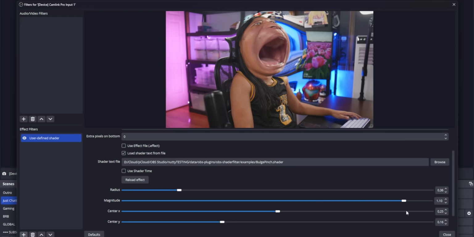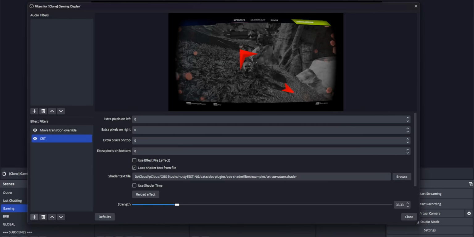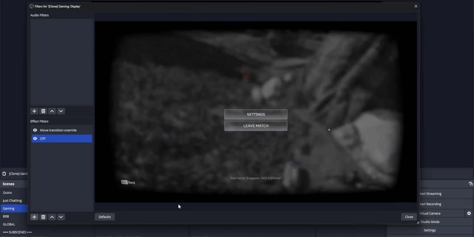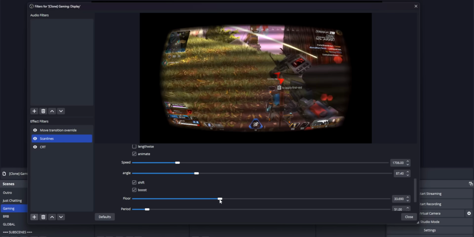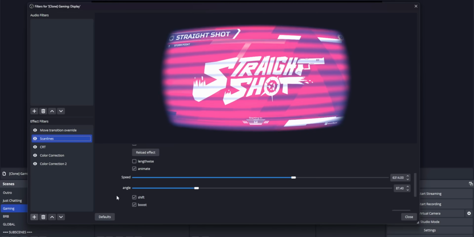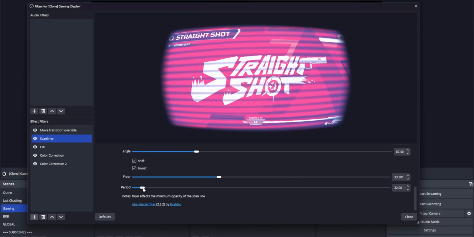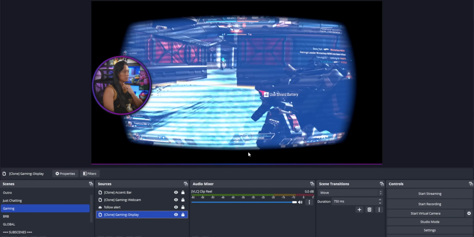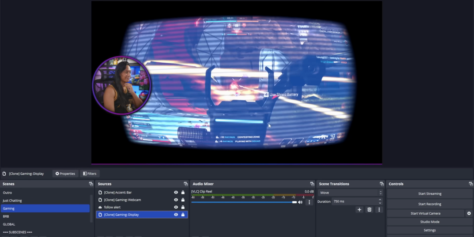OBS shader filter works best when you combine shaders together. So for example, if you wanted to create an old CRT TV aesthetic, you can add a CRT curvature shader, and then add a scanline shader. Then on top of that, you can add some color correction to make it look kind of blue. I use this effect for my heads up display, and I even made it face tracking using something else that we're gonna talk about later.